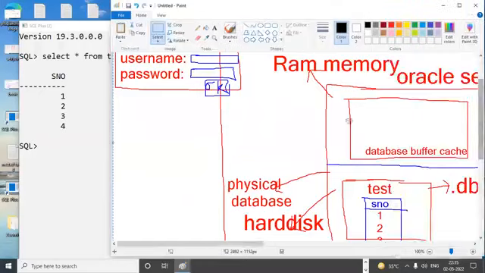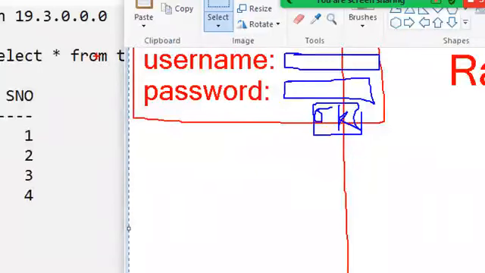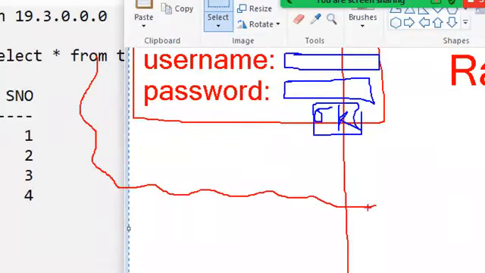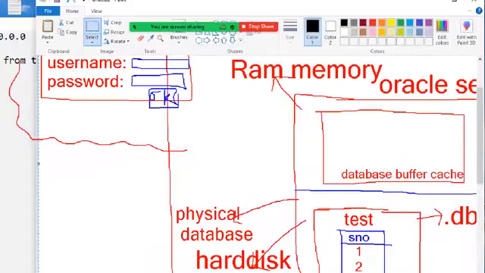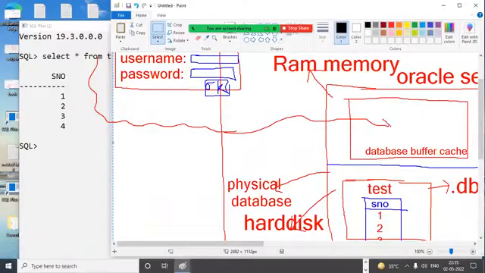Yes, very good. Now here, whenever we are requesting a table, select star from test only, this client tool first checks whether the requested table is available in the memory area. If it is not available in the memory area, only in the hard disk is it available.